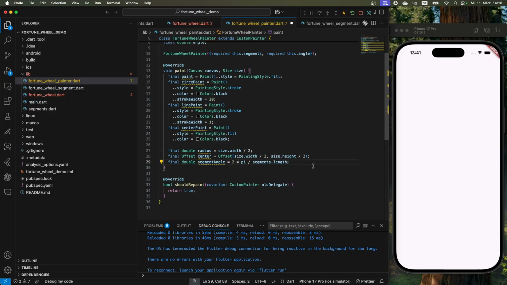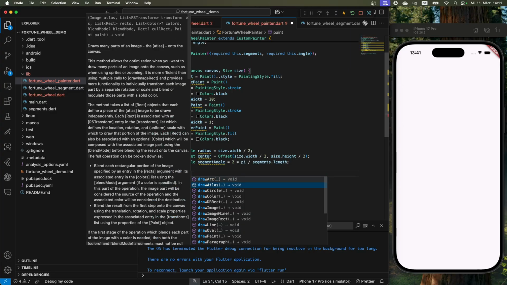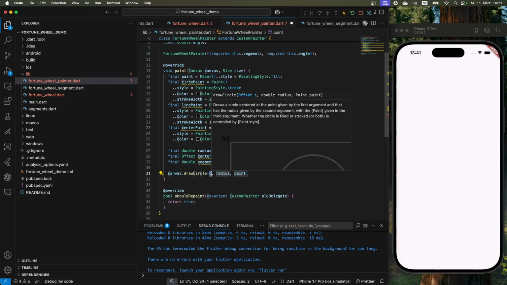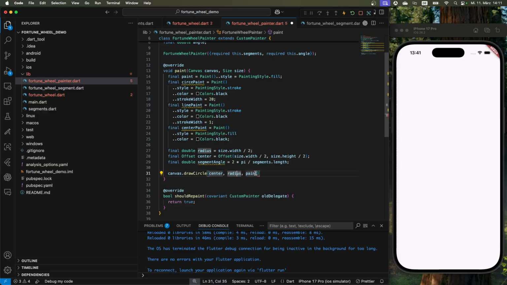And now I would say we can draw our circle. We can create the first part of our fortune wheel. So we use our canvas. We get it from here. Canvas.drawCircle. Here we have to define our center. We need our radius and we need our paint, which is this one.